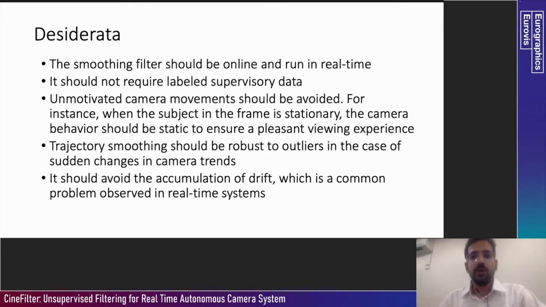So what is the desiderata required for such a filter design? The smoothing filter should be online and run in real time. That's a requirement. It should not require labeled supervisory data because that's very difficult to collect, so we want it unsupervised as well. Unmotivated camera movement should be avoided. For instance, when the subject is stationary, the camera behavior should be static to ensure a pleasant viewing experience. It should be robust to outliers, and it should not accumulate drift. Most online filters accumulate drift over time, and the distance between the actor and the virtual camera may increase over time. That's a behavior you don't want.